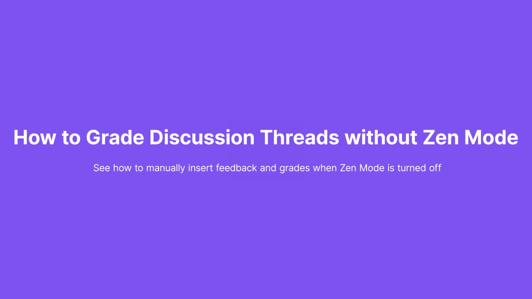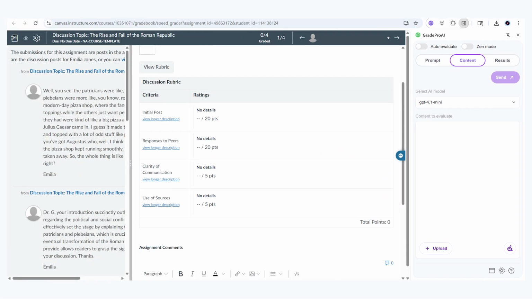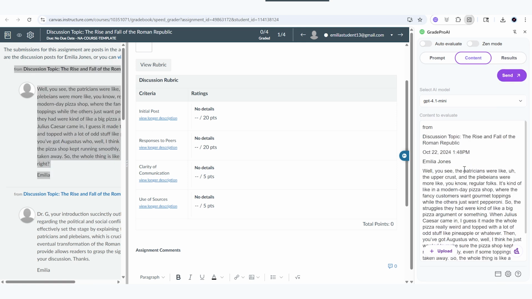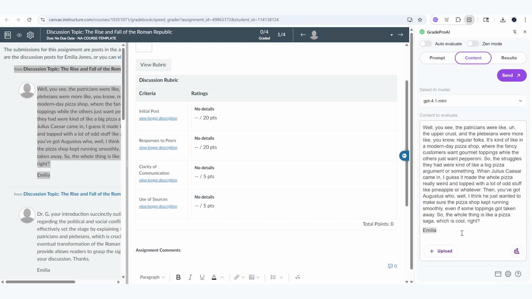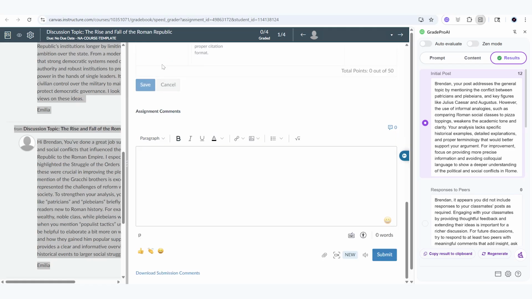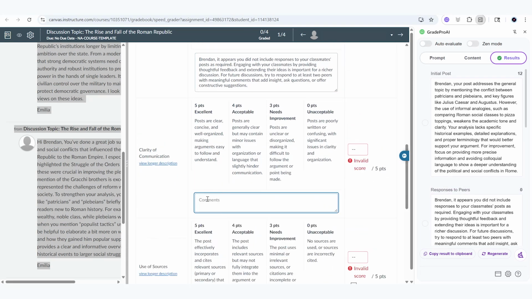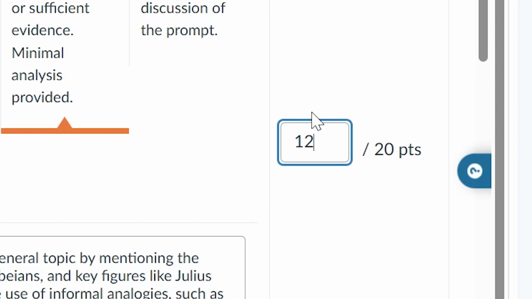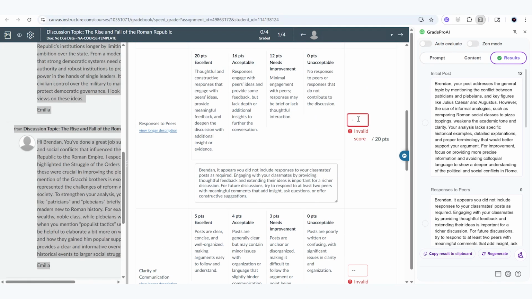Grading discussion threads, Auto and Zen off. With both Auto and Zen mode turned off, messages can be handled individually or still at once. To process a student's post, highlight the text and send it to the Content tab. Here, you can remove any personal information if necessary before sending it to the API. Because Zen mode is off, nothing is inserted automatically. Instead, you copy the response using your hotkey combination and paste it manually into the gradebook. This manual process allows you to place the feedback exactly where you want it.